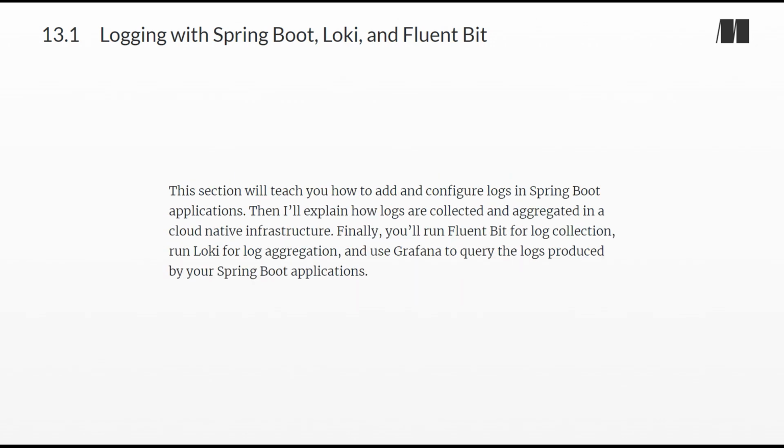This section will teach you how to add and configure logs in Spring Boot applications. Then I'll explain how logs are collected and aggregated in a cloud-native infrastructure. Finally, you'll run Fluent Bit for log collection, run Loki for log aggregation, and use Grafana to query the logs produced by your Spring Boot applications.